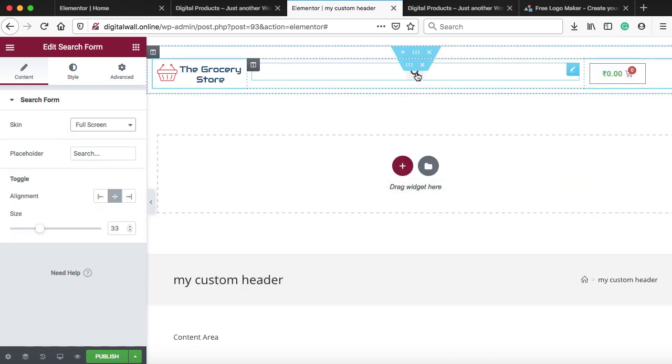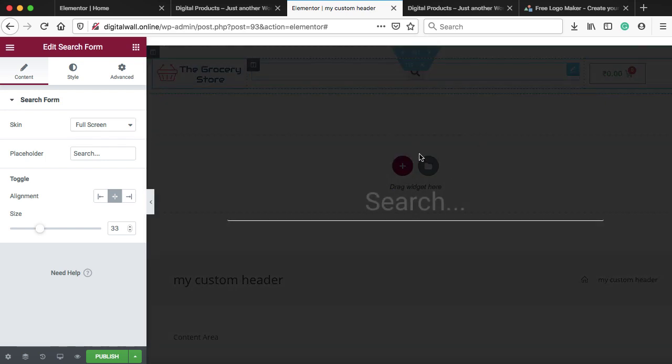So when someone clicks on it, then it will appear something like this. This is really not a standard way. So I recommend you to either select classic or minimal.